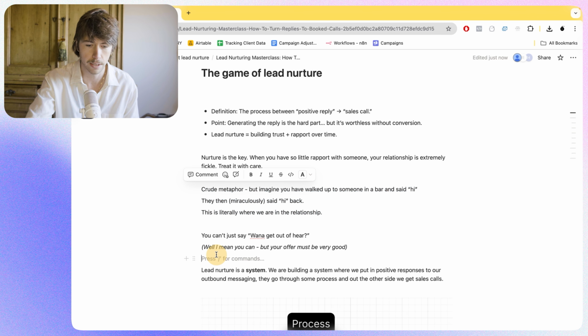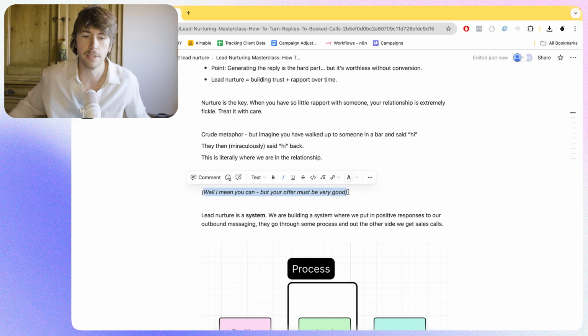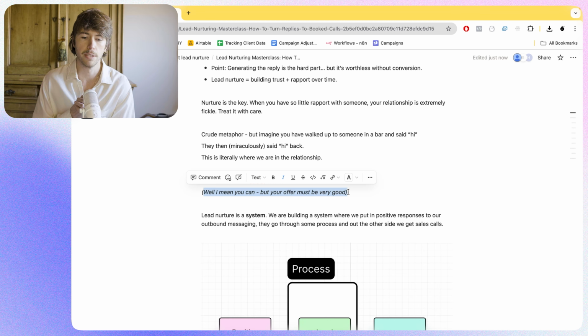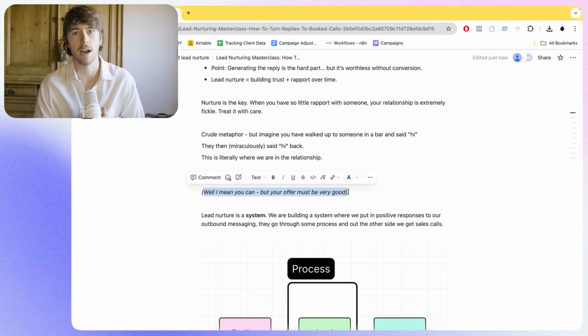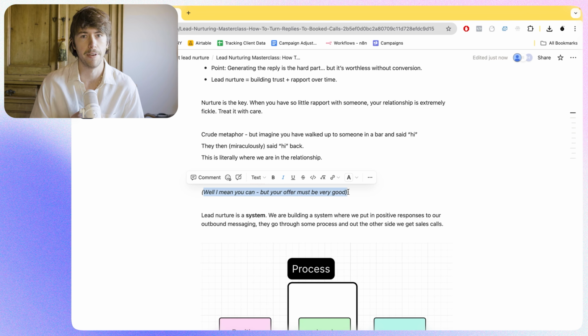So you can't just jump to the next stage unless you have a very good offer. And this is why offer is king, and this is why everyone says have a fantastic offer, because if you have a fantastic offer, you can just say, hey, I want to get out of here, right? If your offer is fantastic and it works for the cold market. But most people don't have a fantastic offer that works for the cold market, so you can't do that. You have to build some trust and rapport to get them to the next step.